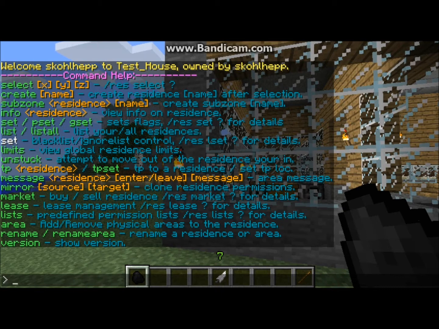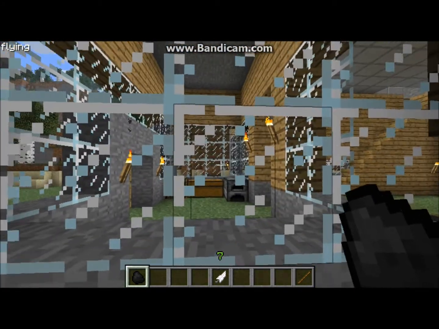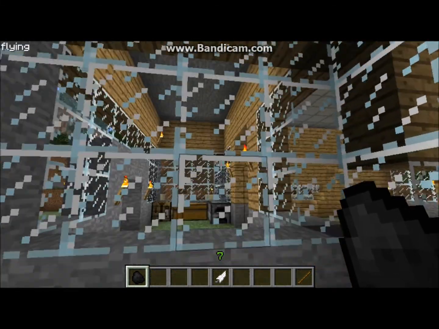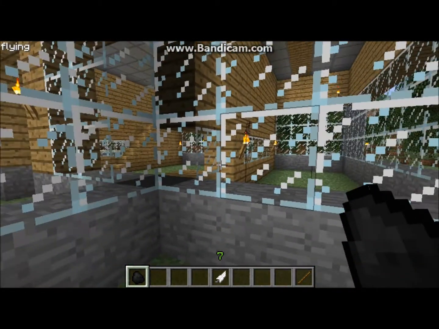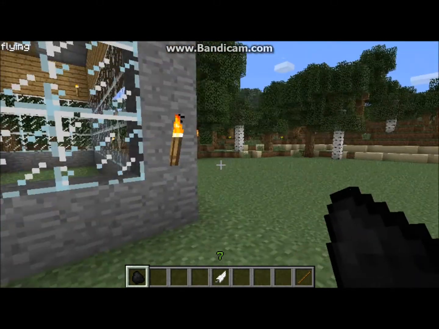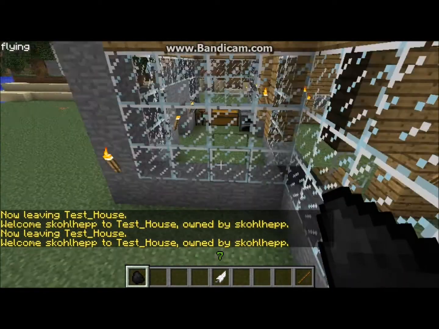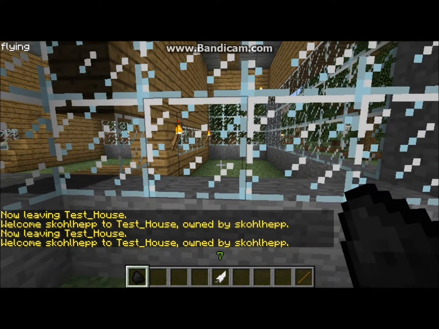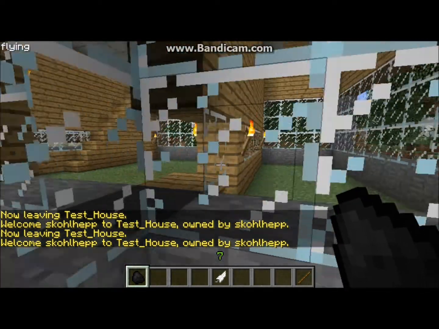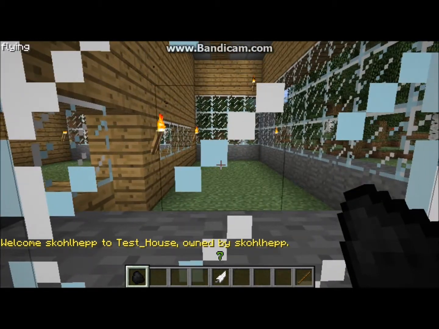Create we just did. Subzone would be if you had a room in your house and you wanted to give it to your friend so he could own it, and you didn't want him to be able to turn on you and destroy the whole house, just the one room, because you don't really know him that well. You would do the same thing, select the res, one block here and one over here, and you would type res subzone and name the subzone whatever you want, and then you can set the permissions for him in there.